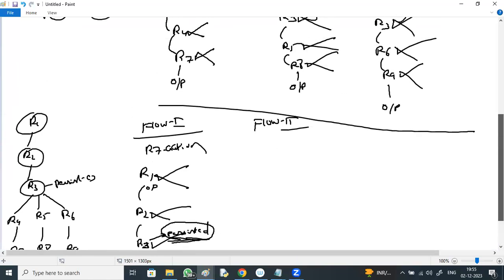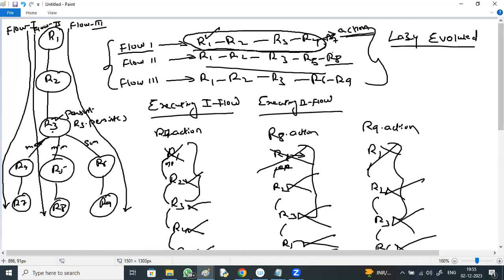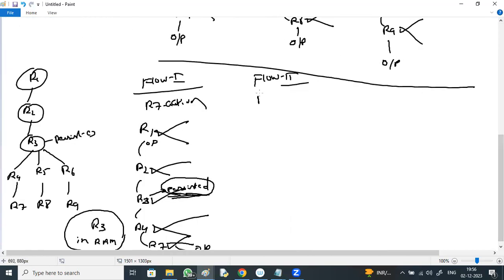For flow 2, what do I need to say? R8.action. R8.action means for R8, who should give input to R8? R8's input is R5. For R5, who has to give the input?